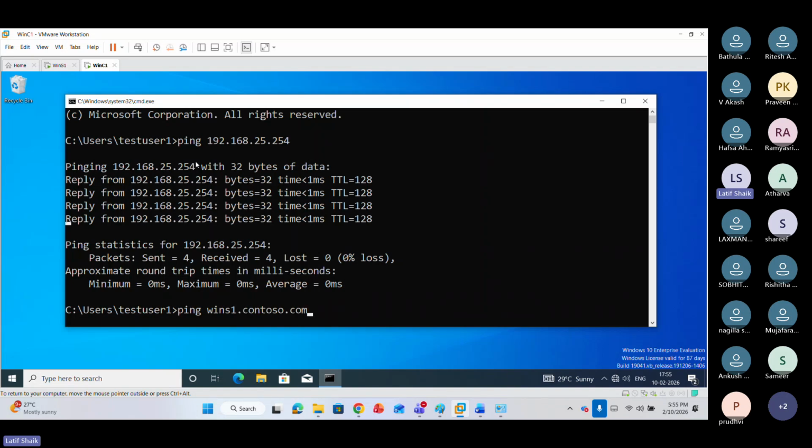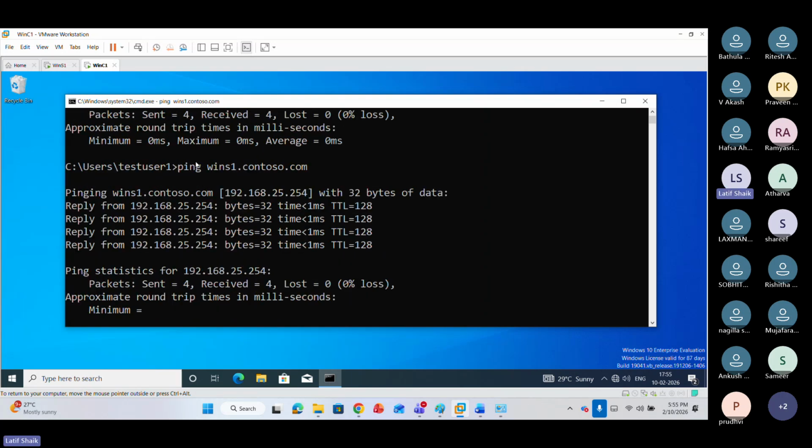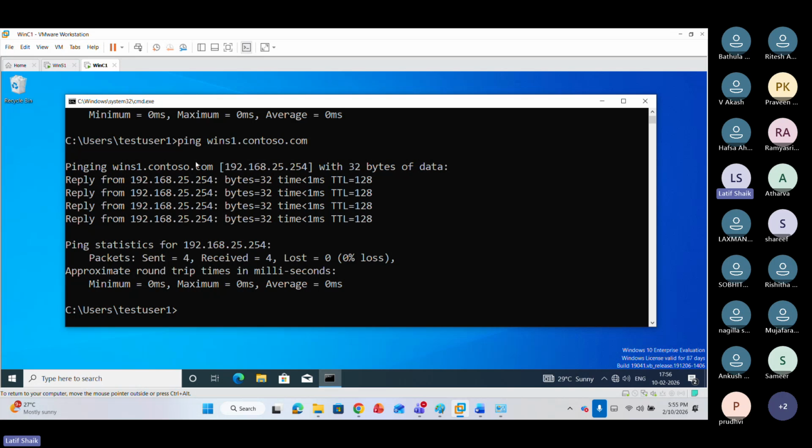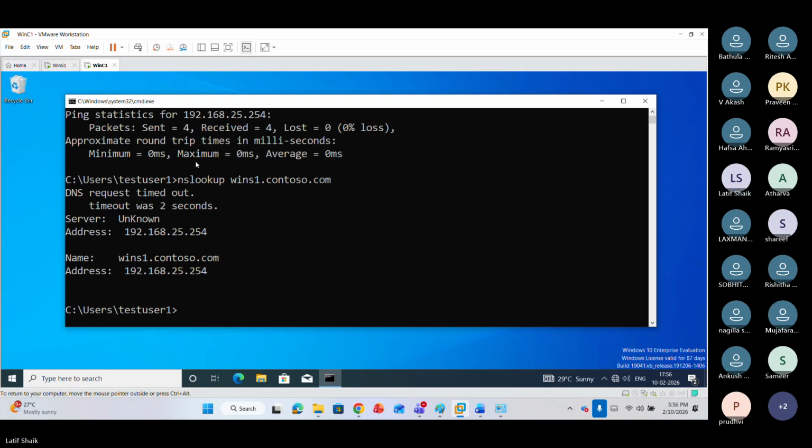Now I'm pinging my server, s1.contoso.com, with a name. If you are able to communicate with a name, it means you configured the DNS IP correctly in the client. Preferred DNS IP you gave correctly. If you are getting a reply for this one, yes, you are getting a reply. You can also use nslookup s1.contoso.com. To the server, you are able to communicate. See, so your DNS server and that server are the same.